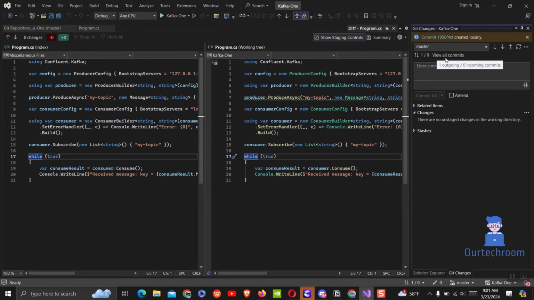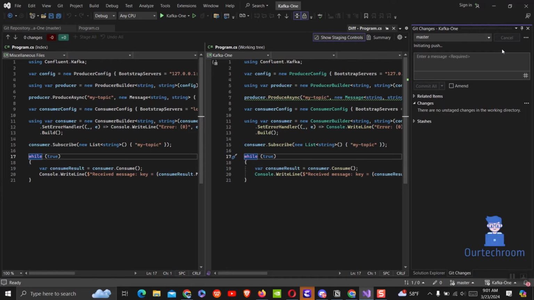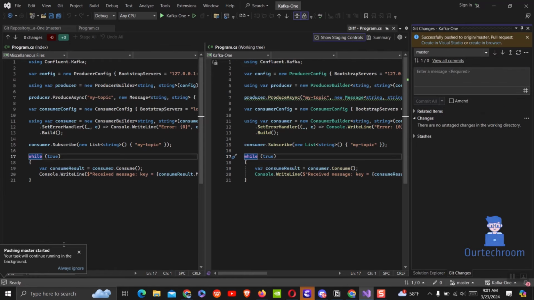As there is no incoming, you can easily click on the up arrow button to push the code to remote. If you have some incoming, then you have to merge the code and then push it. You can see Git push progress is shown here.